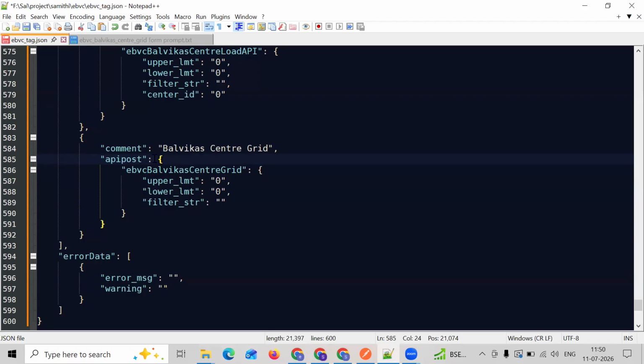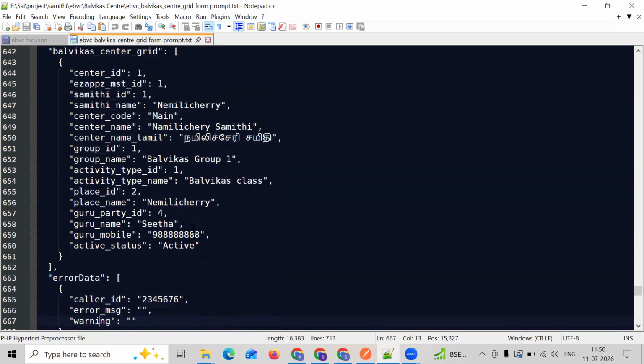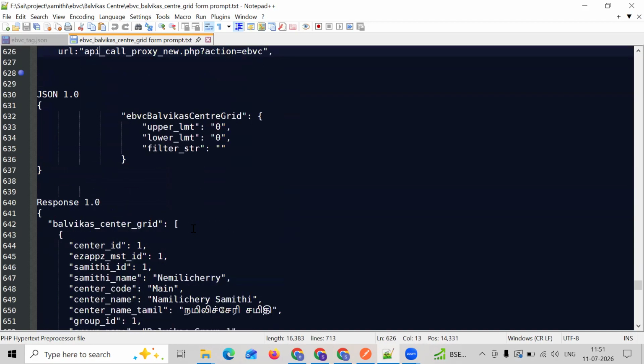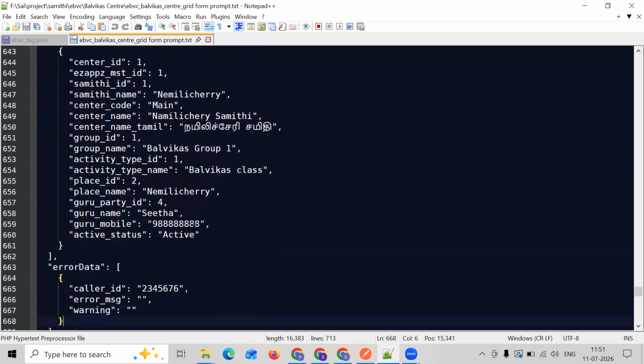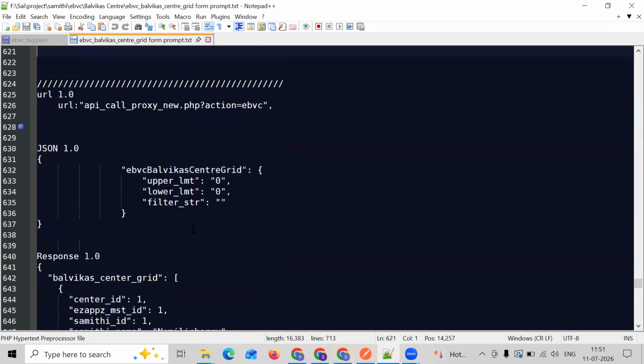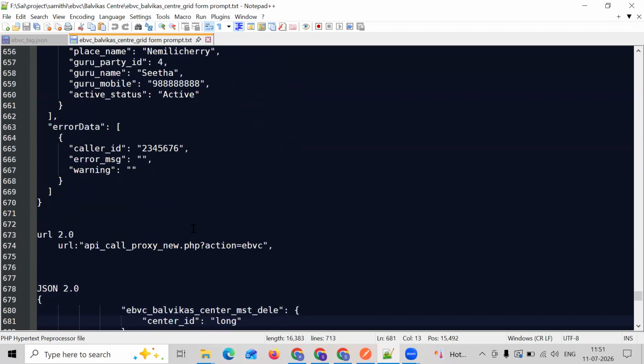Once you put it in the API test, you get a response something like this. That response, I'll copy it here. With that, JSON 1 with response 1 is ready. What really happens is that this JSON 1 is called during the loading of the form, so automatically the grid will be filled with the data of the Balvika Center. With that, the form will be ready.